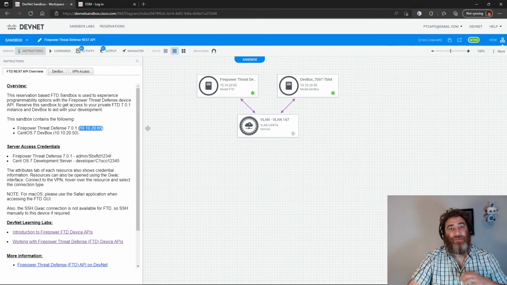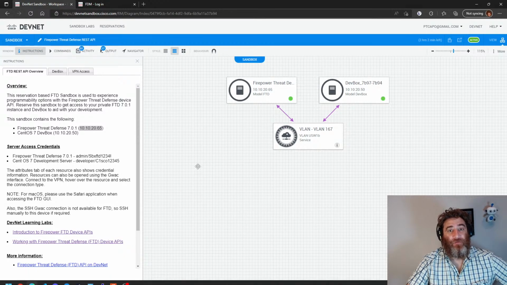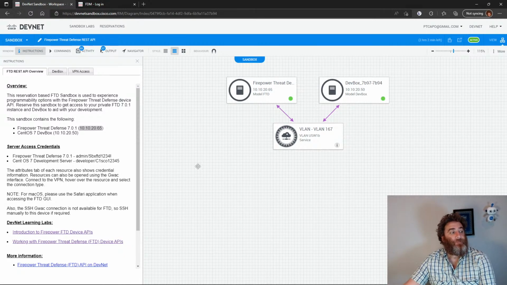Okay, so what I have is a DevNet sandbox, which is for the REST API, right? Firepower Threat Defense REST API. And I have a blank project. We're going to do this from kind of soup to nuts today, from start to finish. I don't need the headset on.